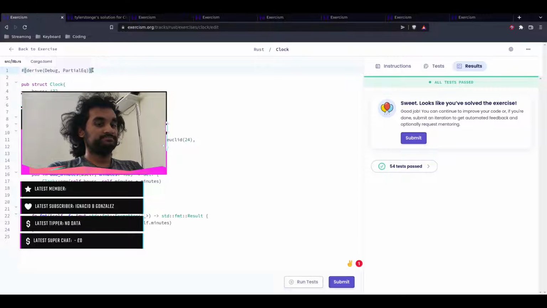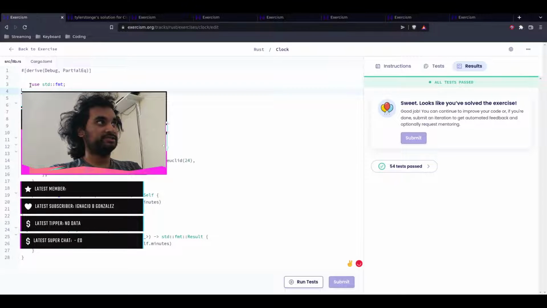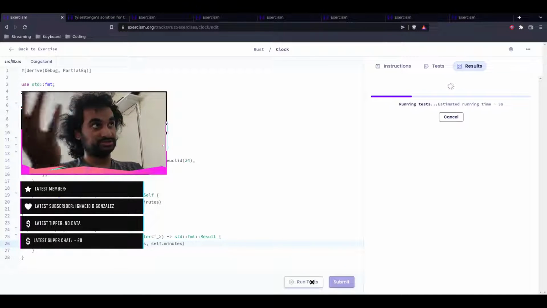Okay, let me just... So I did need the use namespace. That's fine. FMT is fine here because I'm saying I want to access the format function, the format library, to get the display. And then all I need to do is add format here, and then format. And then if I run test, it should still say submit.